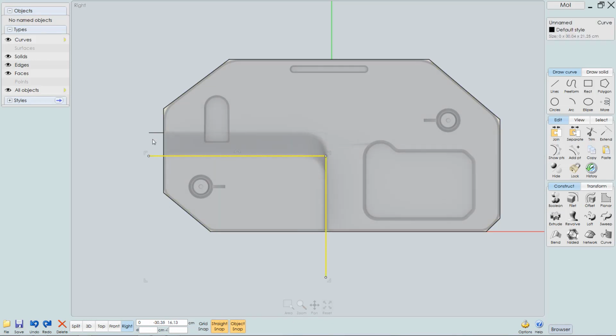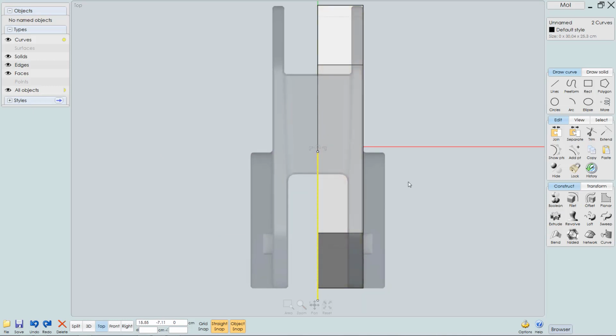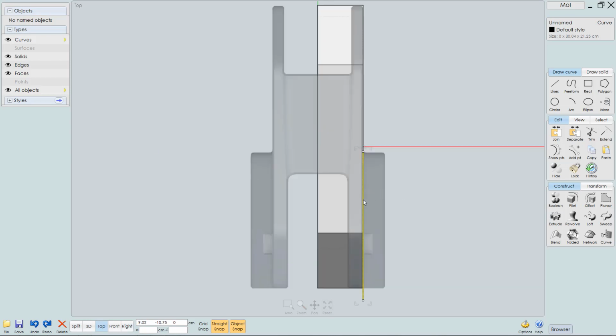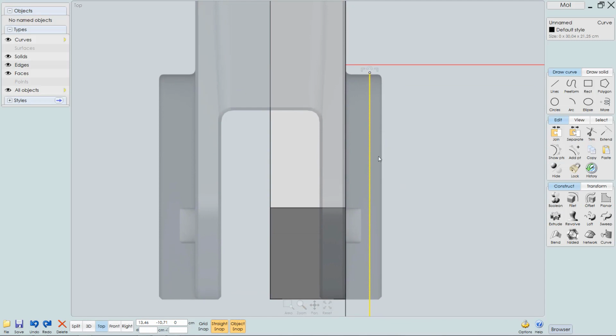Next I'm going to select both of these curves, go to the top view, and I'll move these over and snap them to the side of the object here. And then I'm going to select this curve, go back to the top view, and I'll move this over a bit further, but not all the way. I don't want to make the extrusion as big as it is in the reference image.